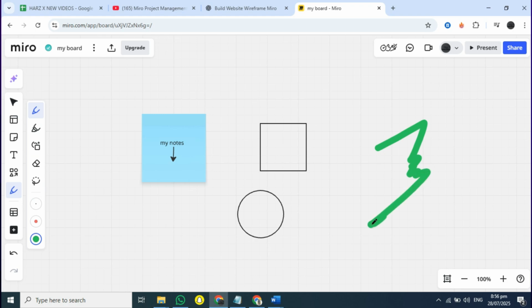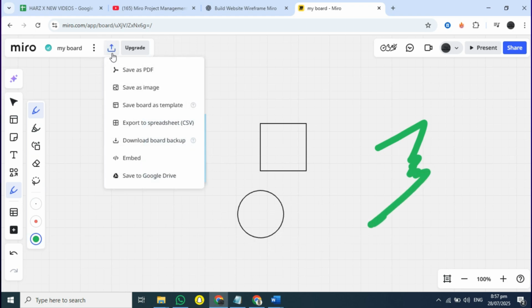Then click upload to add files. Over here, click on export this board at the top of the page. Then choose to save it as a PDF, image, or other formats.